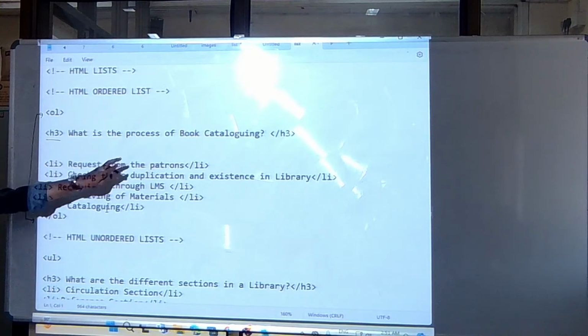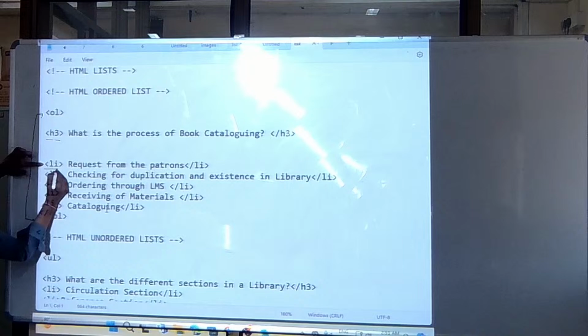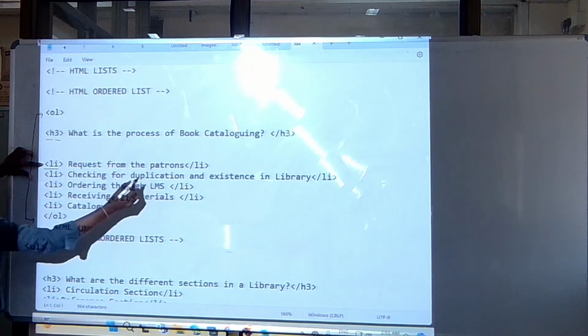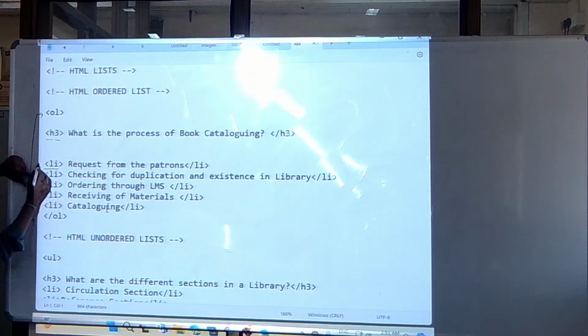What is the process of book cataloging? Open header tag and closing header tags. And LI is the list. Okay, in list I have request for the patrons, open list tag and closing list tag, and different lists. LI is the tag for the list. You can't use the full name list. LI. No. It is a tag. LI is a tag.